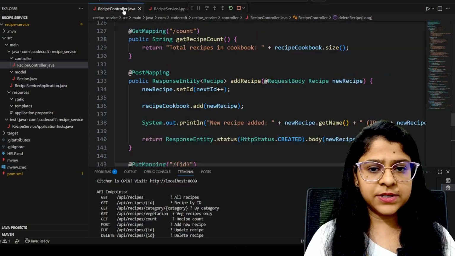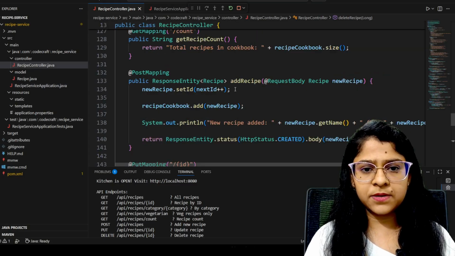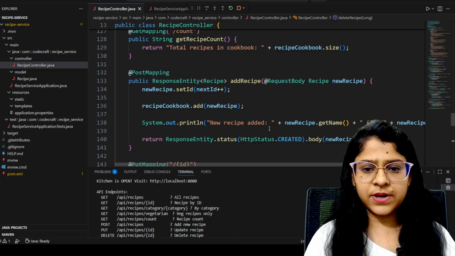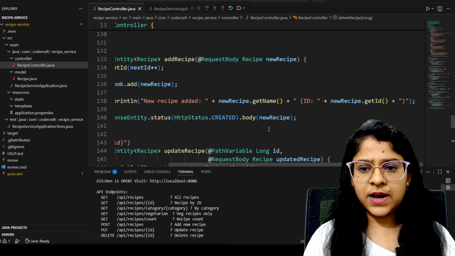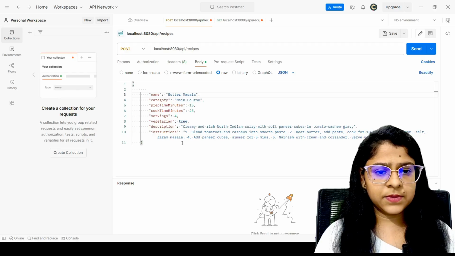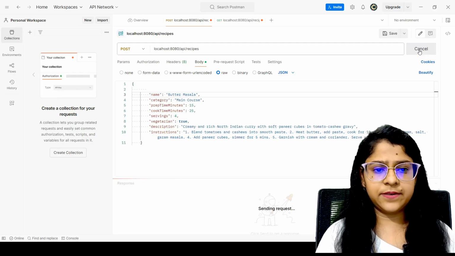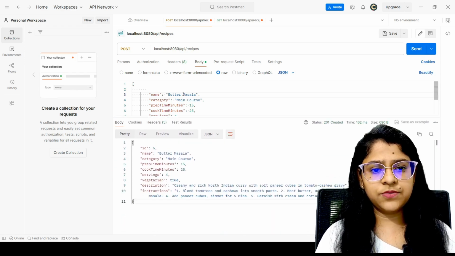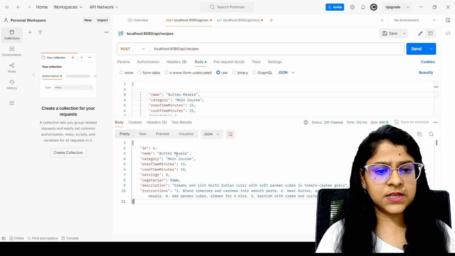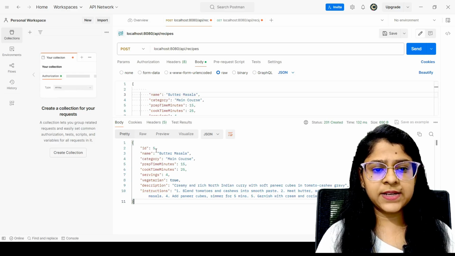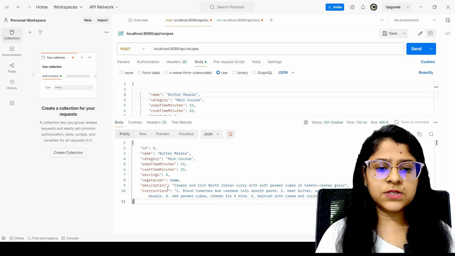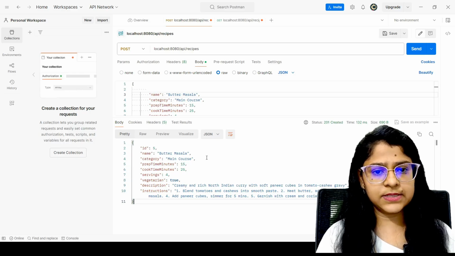In the controller layer, you can see here in the post mapping, in this method, we have given the next ID increment. So that's why you need not give the ID. Now click on send. Here you can see this is what we have given, right? Butter masala. In the output, you got ID as 5 because it auto incremented. And this got saved in our recipe cookbook.